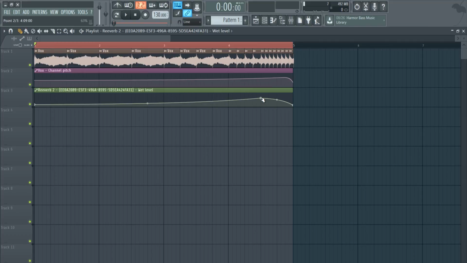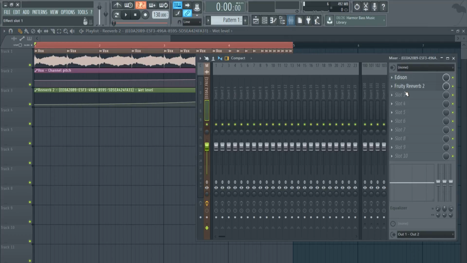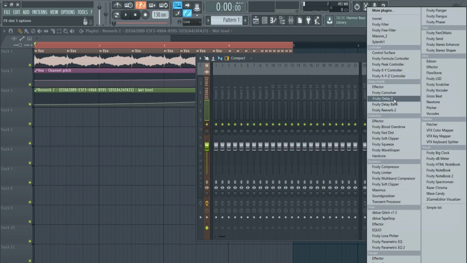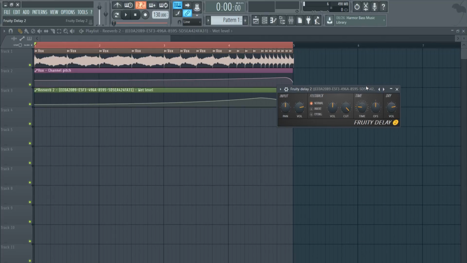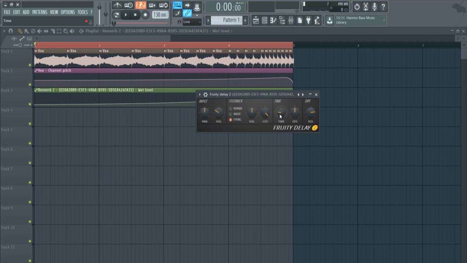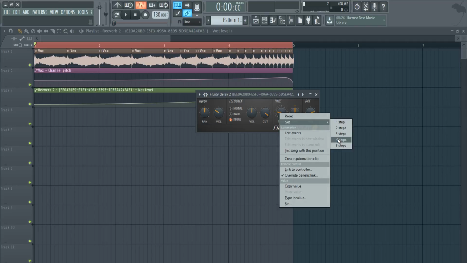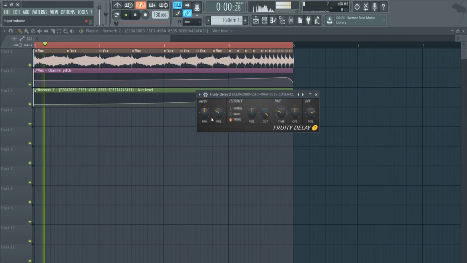Alright, cool. Let's actually boost it up a little more. And now I'm going to add in a Fruity Delay in here. Let's just switch that to ping pong mode. Put that volume down a little bit so it delays. And let's set the time to like 4-step. Alright, we can have a little pattern here going on as well.